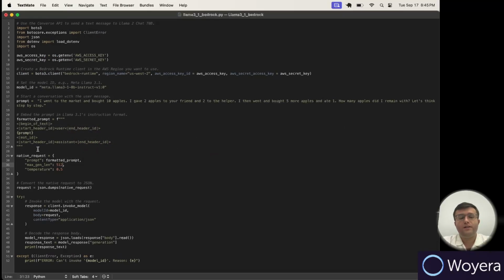Now we want to convert this into a JSON ready request. We do that by json.dumps native request. And then we get our response. So response equals client, which is our Bedrock client over here. We execute this method, invoke model, specify the model ID, the body, and the content type. Then we get the model response, which will come back in response body.